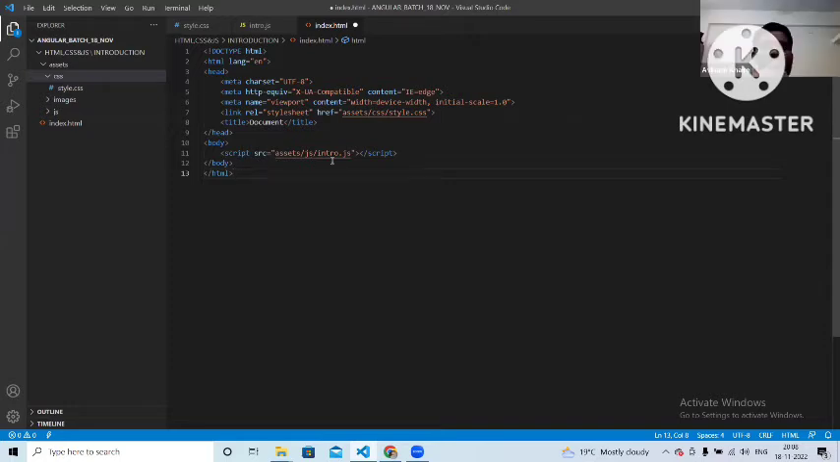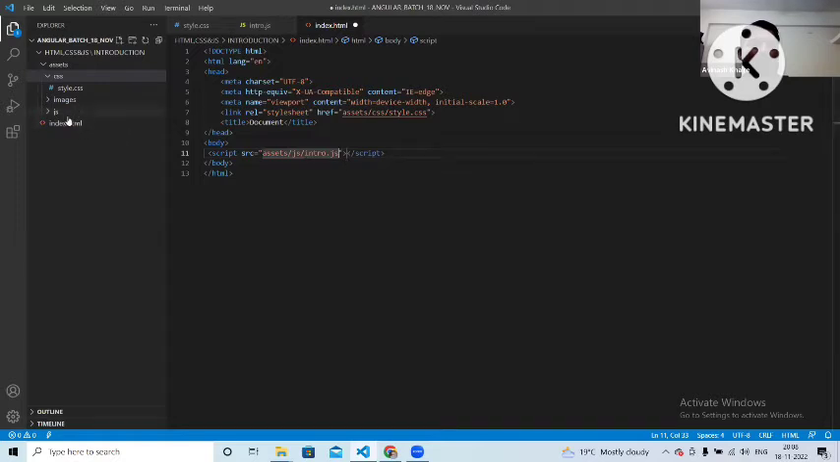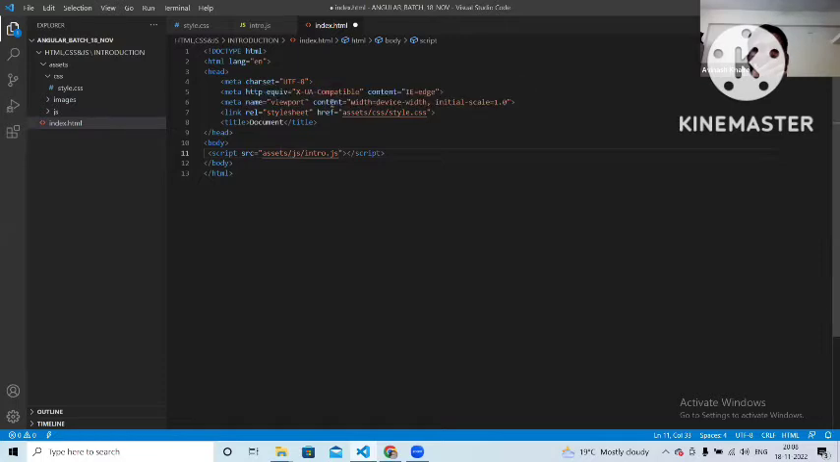Okay, so I will repeat once again how to add the JavaScript file with the script tag. This is our body tag. Inside, at the end of the body tag, we can add our JavaScript file. Our assets folder, inside that our JS, and inside the JS intro.js. It's suggesting that intro.js is already inside our JS folder. I have already created that. Okay. So now our CSS file is linked. We know how to link the JavaScript file. So now we are ready to do the coding part.